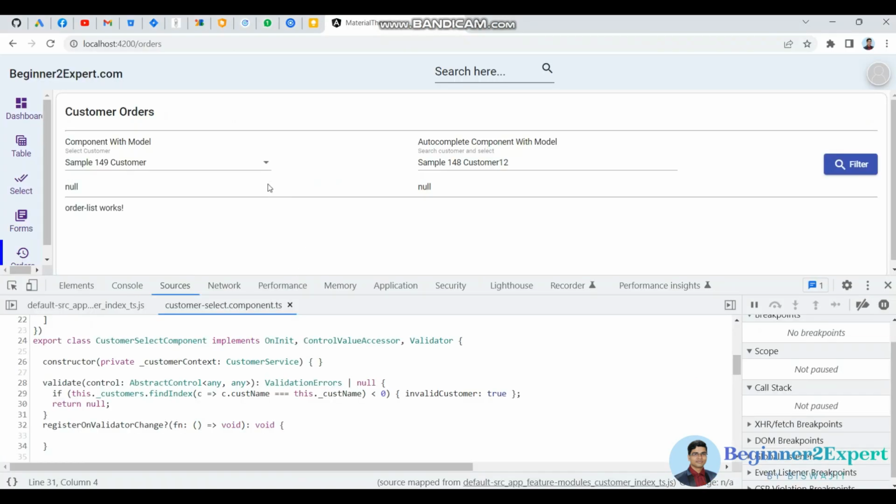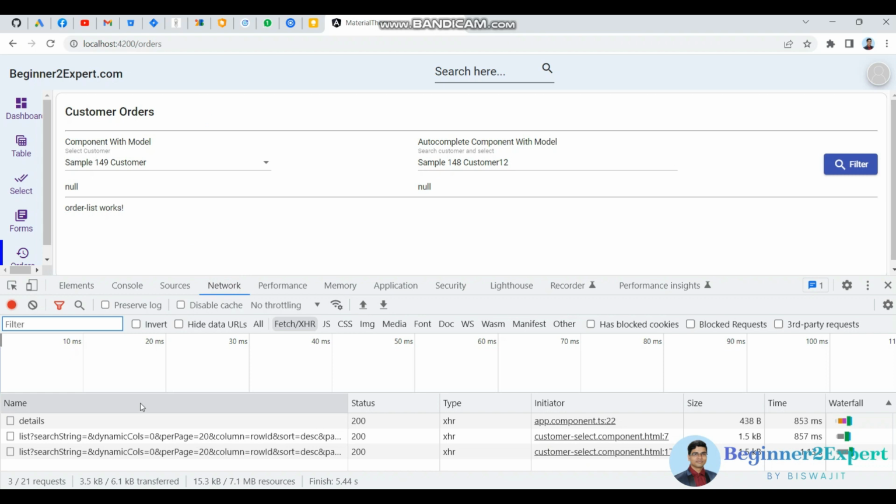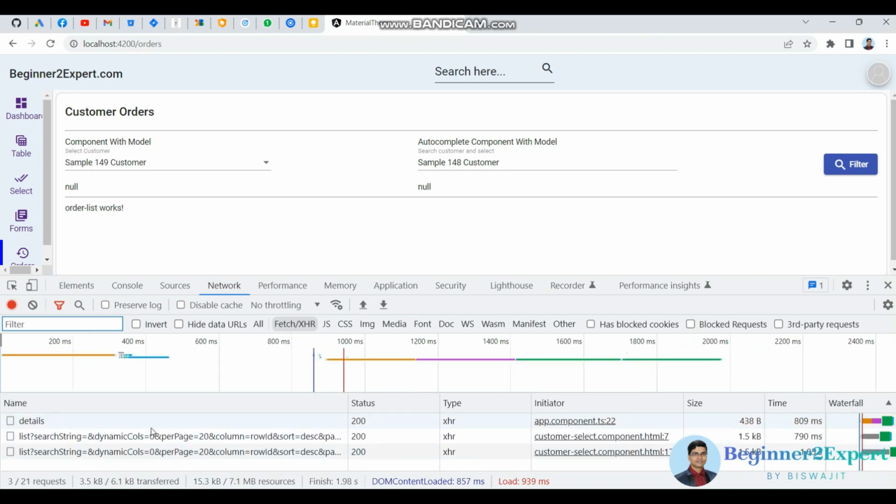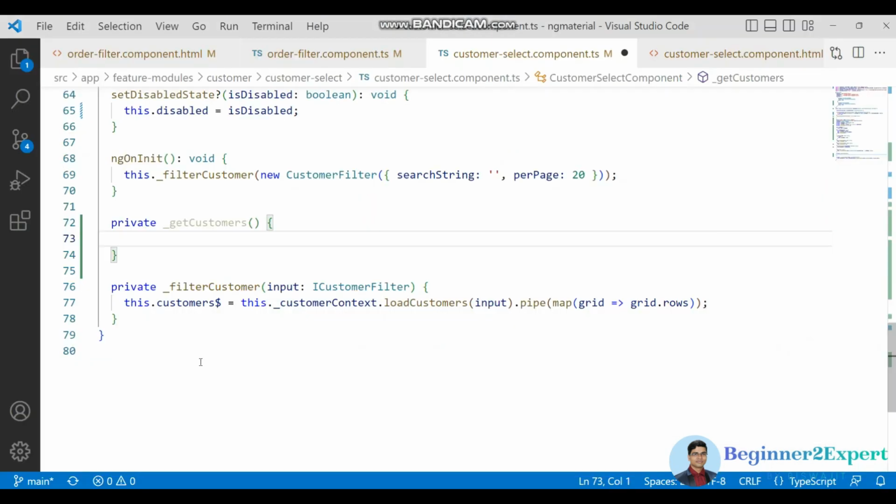Just imagine, maybe in the network, sometimes it will take time, see this pending, but before getting this customer list, this control got initialized with that value, even though that list has not come. So at that time I won't have any customers list, right? So what I need to do is convert this observable into a promise.